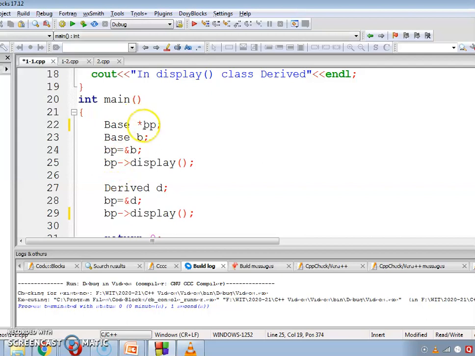Now here BP is a pointer of base type. B is an object of the base class. BP points to B and the display function is called through BP. Now the type of object pointed to by the base pointer is of base type. So the display function from the base class will be called. D is an object of the derived class. BP points to D and the display function is once again called through BP.